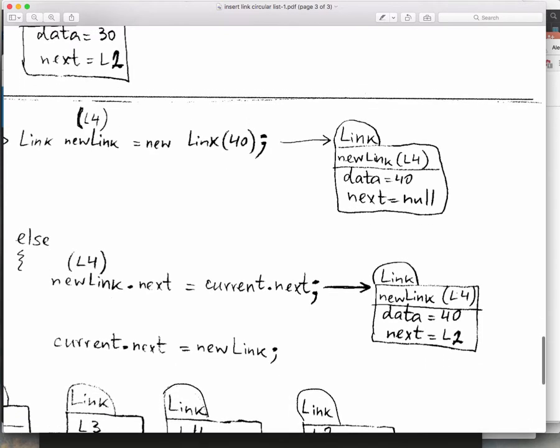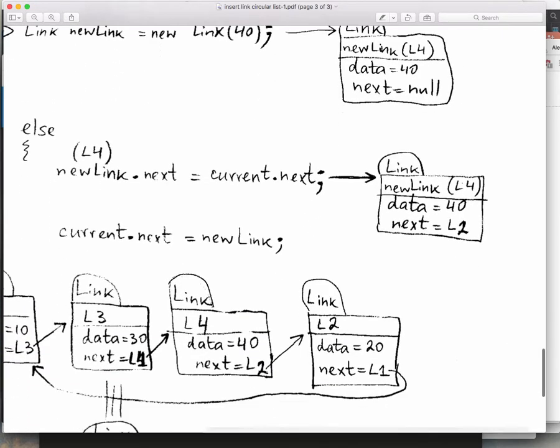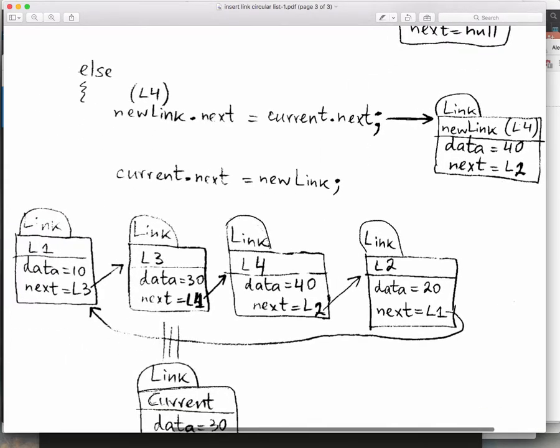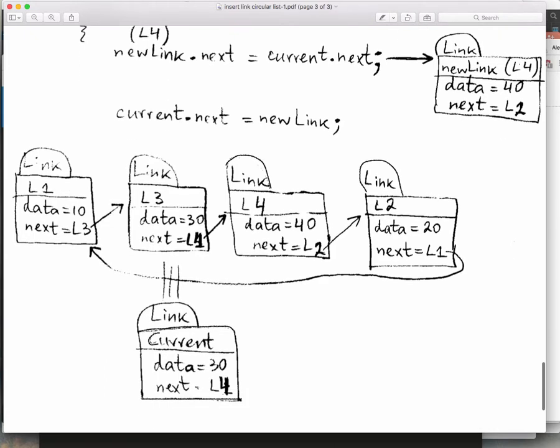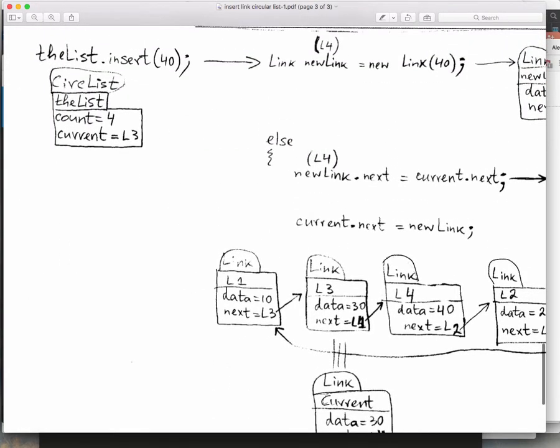So now I know that the new link's next field is equal to L2. So that's my new link, L4, it has a next field of L2. I say current.next is equal to new link. So now I'm changing this value here, L2, to be equal to link 4. Okay? And then I do count plus plus, which increases the number of links. And what you end up with is L1, L3, L4, L2, and then the current is fixed to this one. Make sense? So that's inserting a link in a circular list. And when we're done with this, count is 4, and we have changed current. Current moves down to L3. Got it?